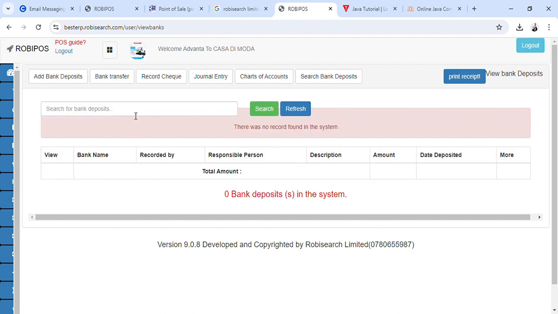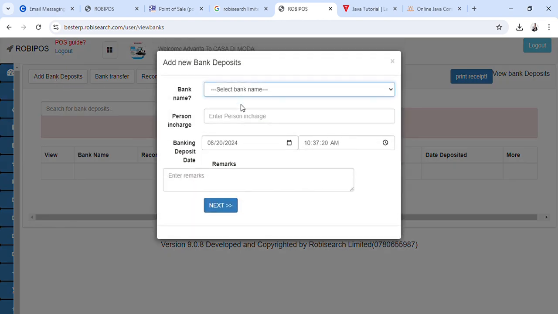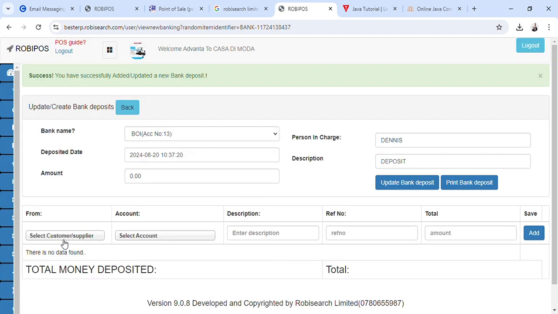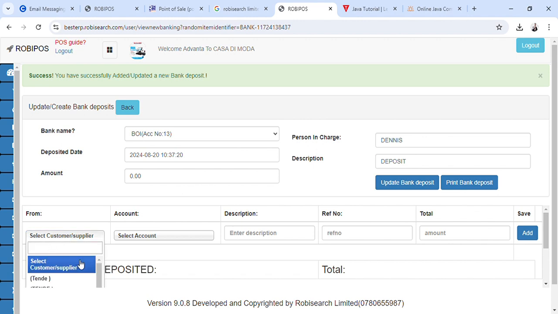Basically, let's say you have any bank deposit in your bank, you can just come here, add bank deposit, then you select the bank that you are depositing into. Let's say we have Bank of India, and the person in charge, let's say it's Dennis. Then mark deposit, then next. With this you can select from which customer you are receiving. A bank deposit happens when you are receiving an amount from a customer, for example. So you can select the customer, let's say it's Bernard, then the account.